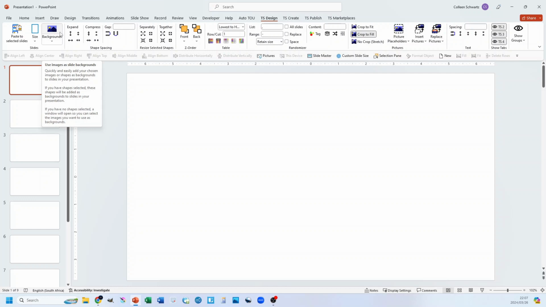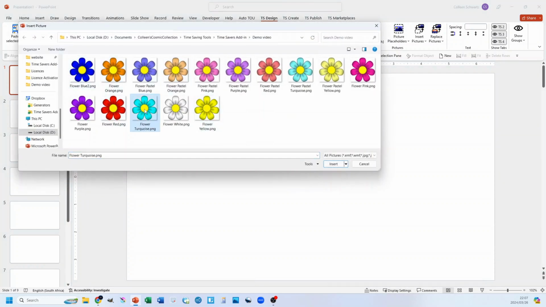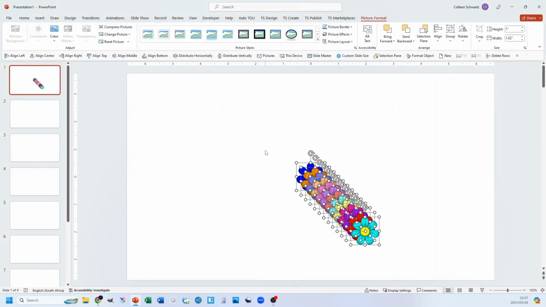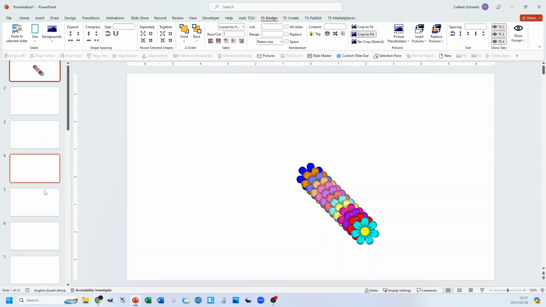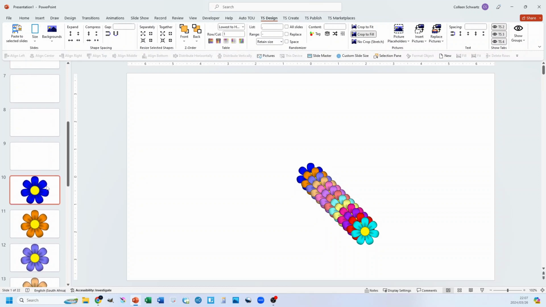So what you can do is, if you've got things already on the slide, so if I've got these over here like that, they're already on the slide, and then I want to go and use them for my background. If they are selected, then when I click on this button, it will use what I've selected, so it will automatically use those.